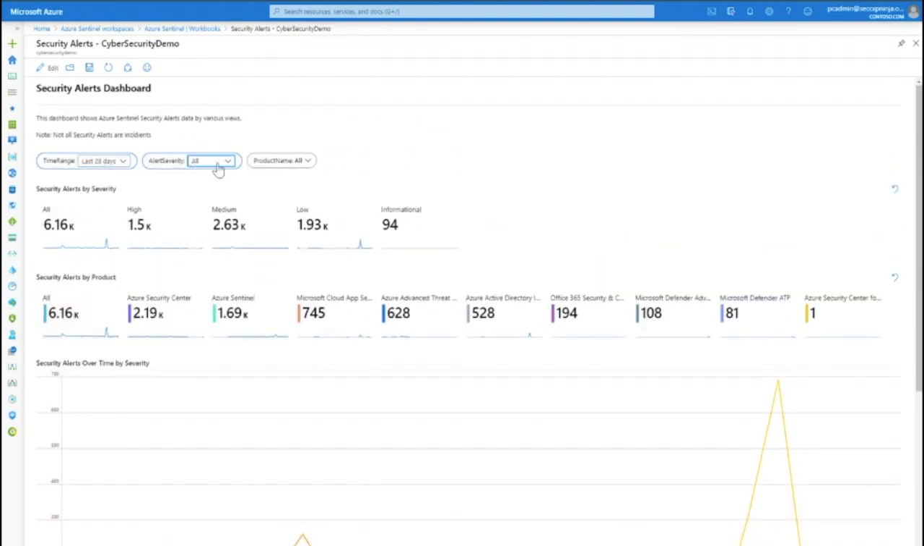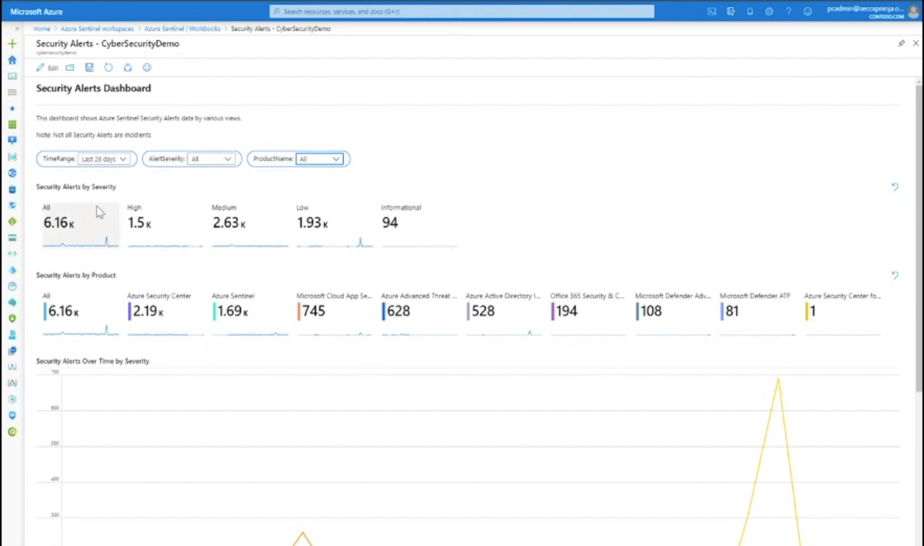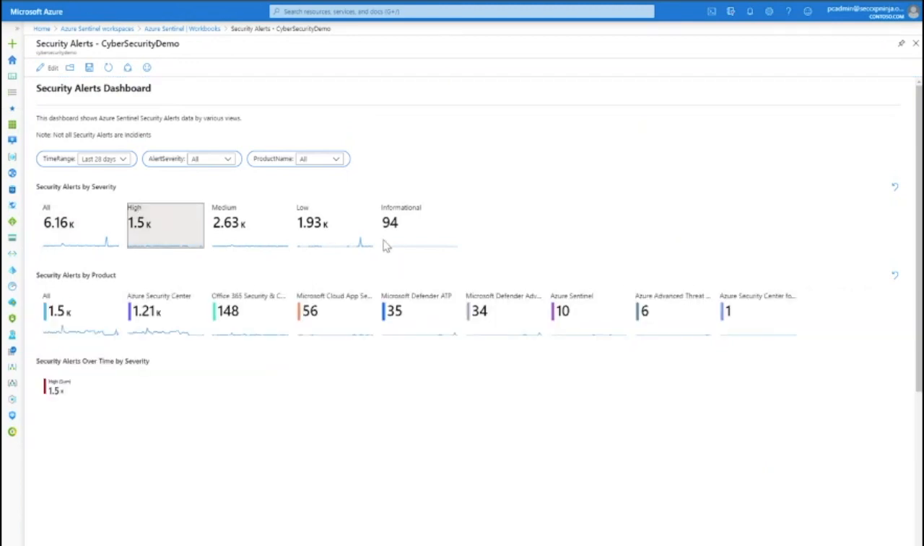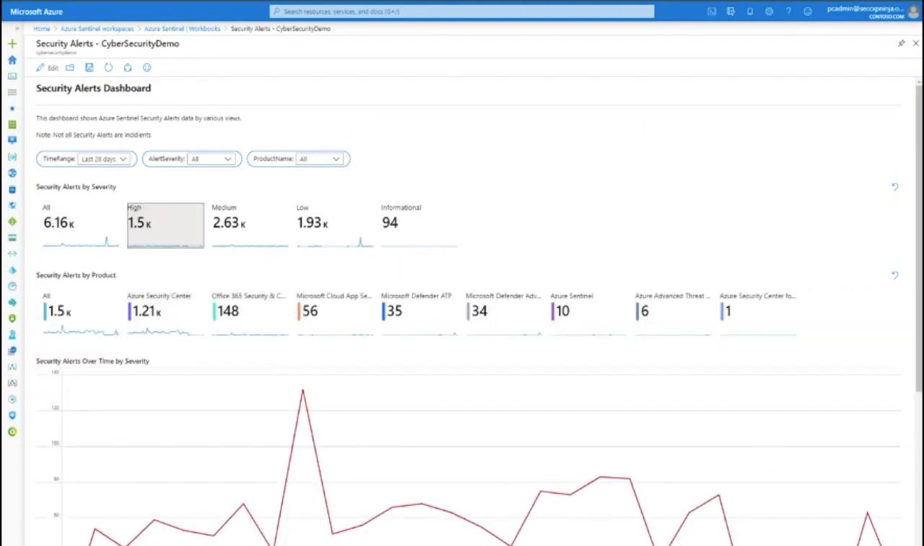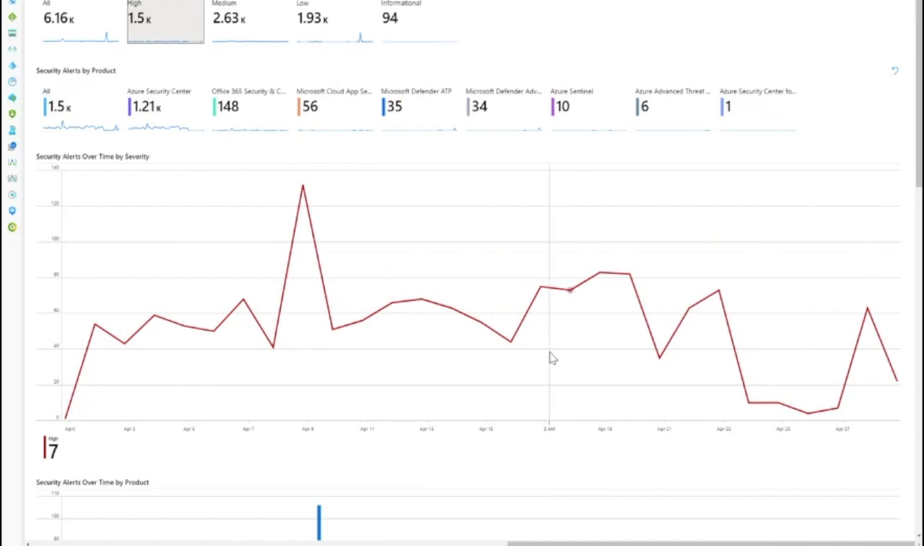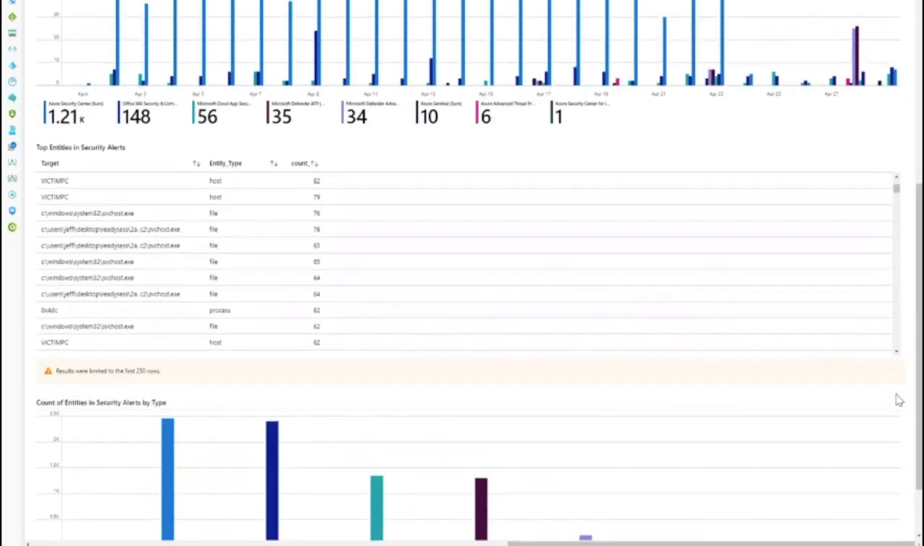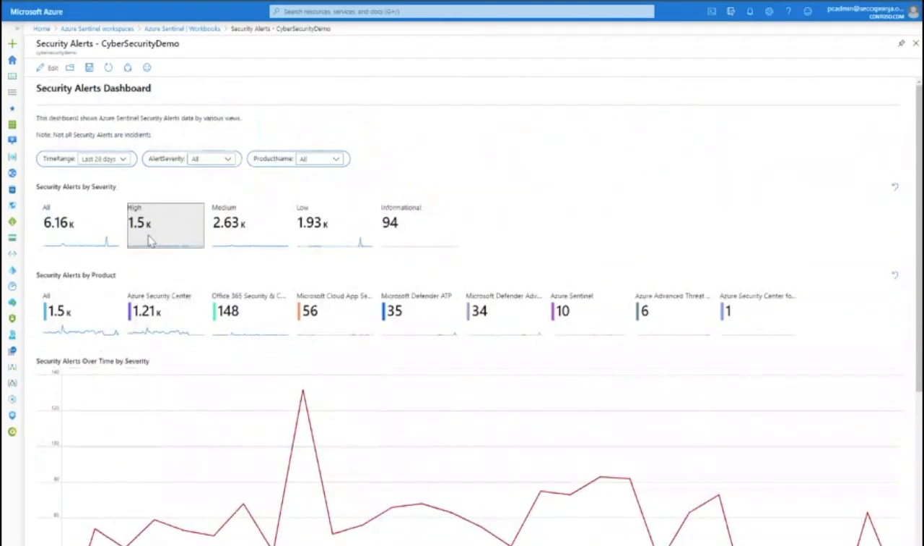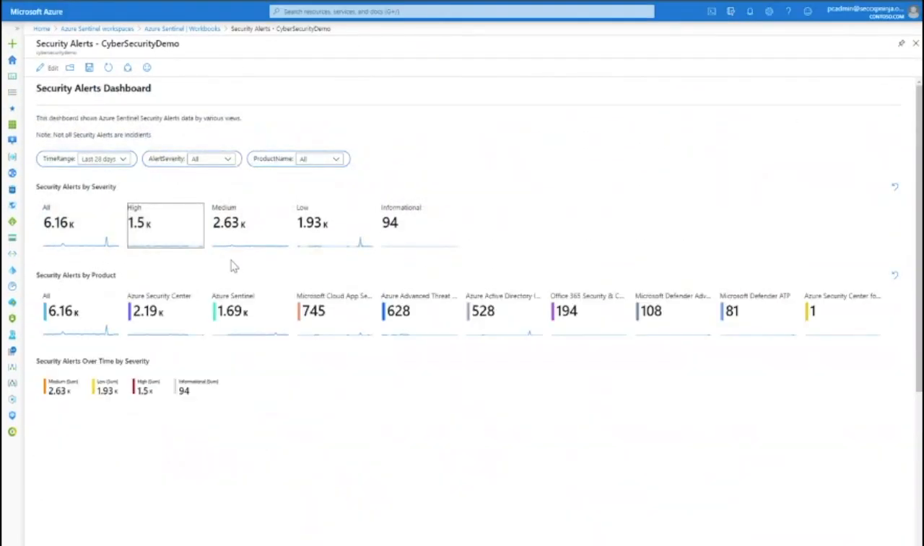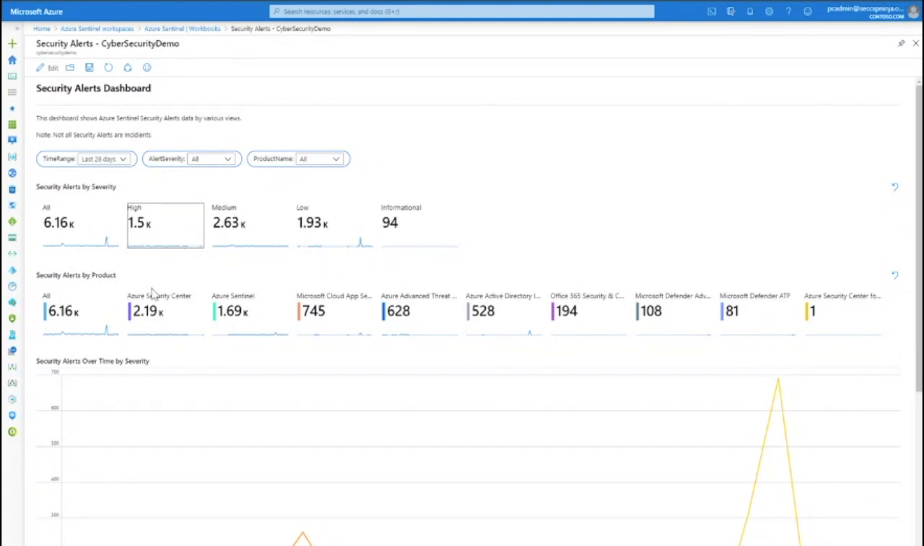I can also filter down by alert severity or product name. I've also set it up so that when you click on one of these parts, so if I click on high, it will pass that out as a parameter to the following web parts. And so you can see here, all of the security alerts by product are now only the highs. The graph is only the highs. Here is only the highs. Again, it passes all the way down to all the different web parts that we have. So you can make these visuals so that you can drill down on them and use the data and filter it down pretty quickly.